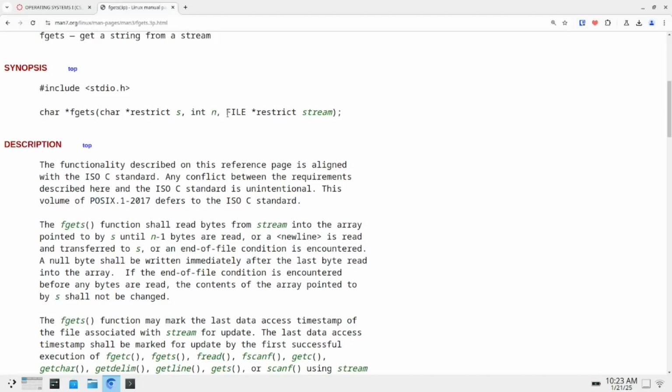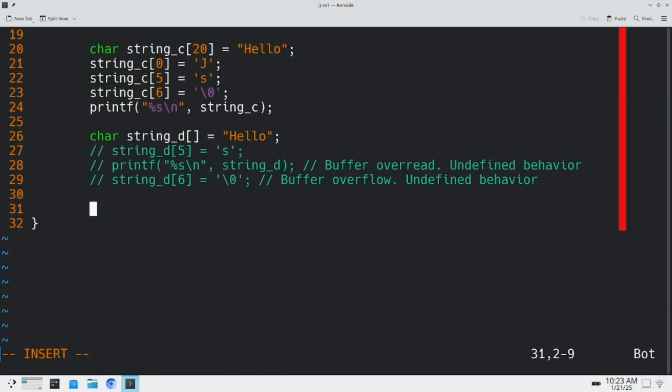The third argument is known as a file stream. We'll talk more about file streams in the second half of today's lecture, but for now, you basically just pass in standard input as your file stream. I'll show you how to do that. So for example, maybe I want to ask the user, printf, enter your favorite sentence.